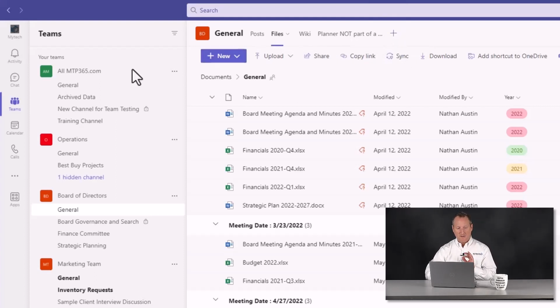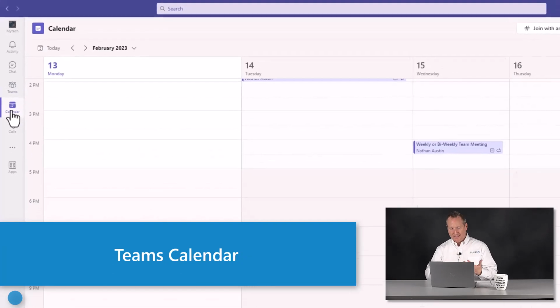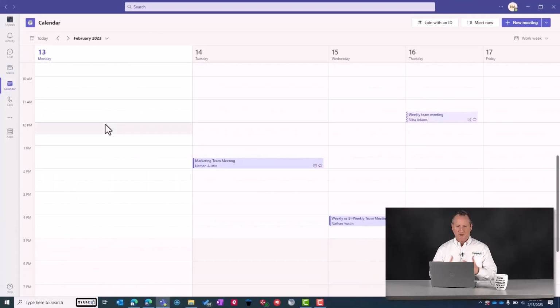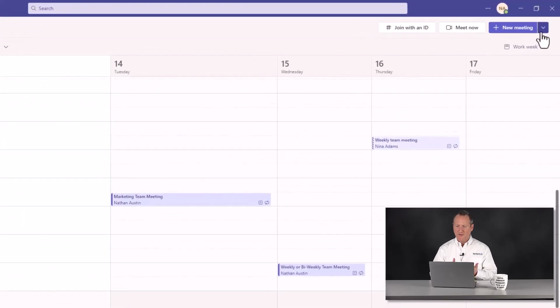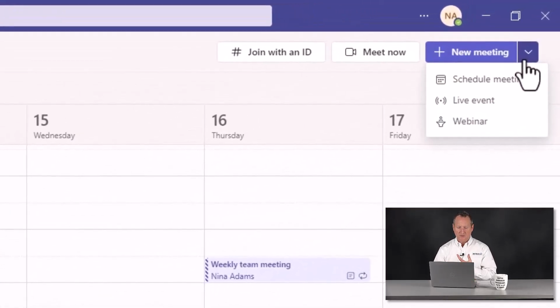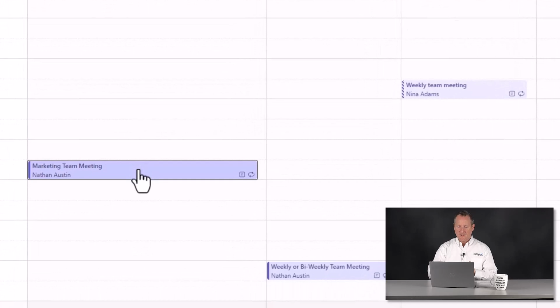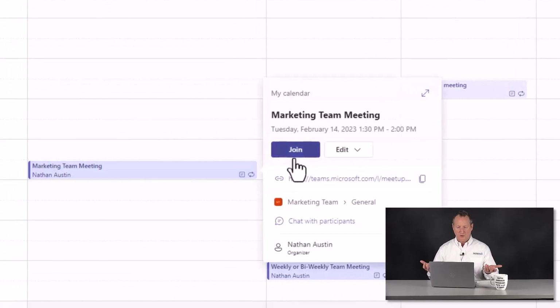Okay, I'm going to go to the calendar section. Now, this is a relatively simplistic view. It doesn't give you as many options as the calendar in Outlook does, but they are synchronized. So your calendar view in Outlook and your calendar view in Teams should be identical. Up here, you can start a new meeting or schedule a new meeting, and that will synchronize with your Outlook calendar. Just like with your Outlook calendar, if you click on one of the team meetings here, it will also pop up the ability to join that meeting right from your Teams calendar.